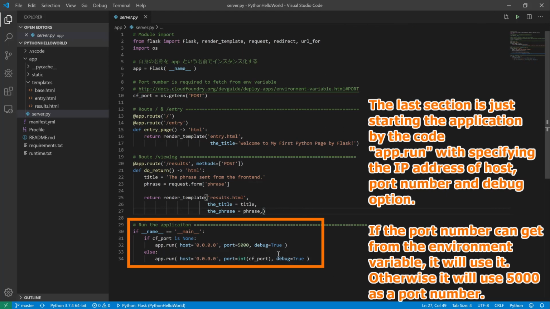The last section is just starting the application by the code app.run, specifying the IP address of the host, the port number, and the debug option. If the port number can be obtained from the environment variable, it will use it. Otherwise it will use 5000 as the port number.